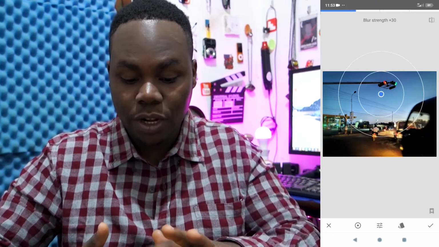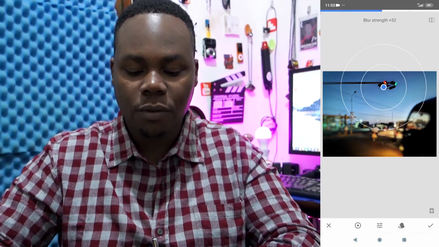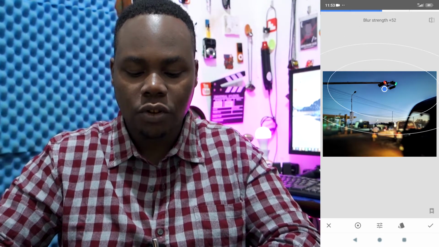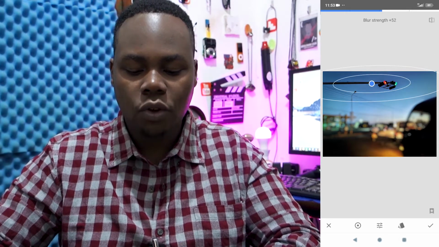Now where it gets really amazing is, go back to tools, you can select blurring. You can control the amount of blur in your image. It looks like you shot the picture using a DSLR, and you can adjust the positioning of your blur how you want it to be.